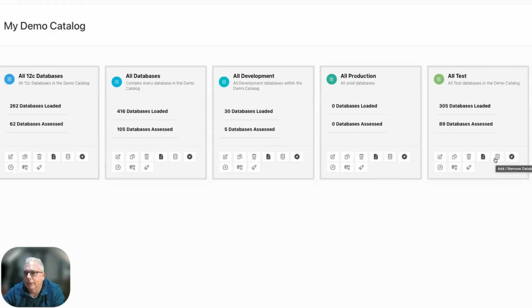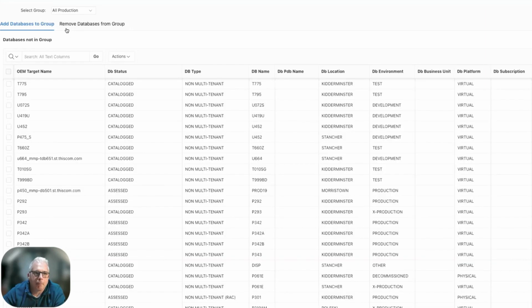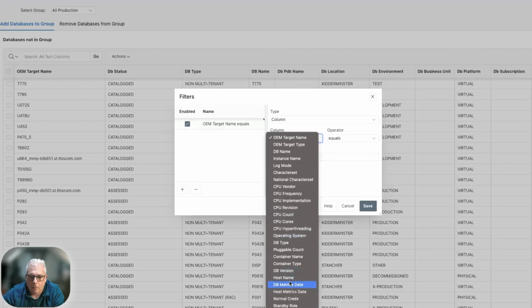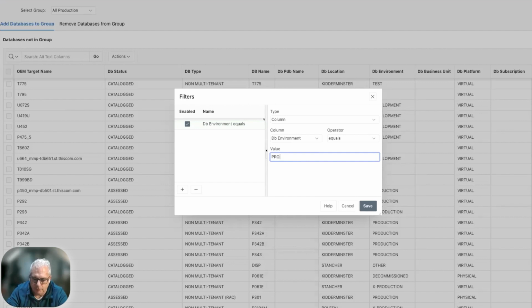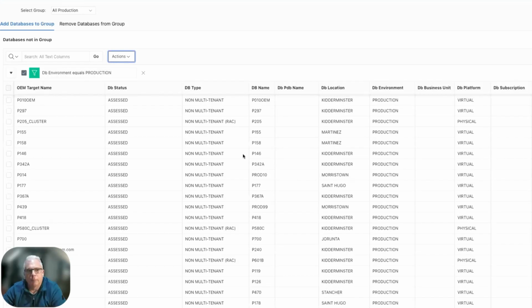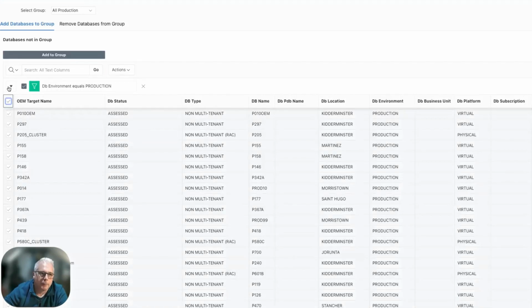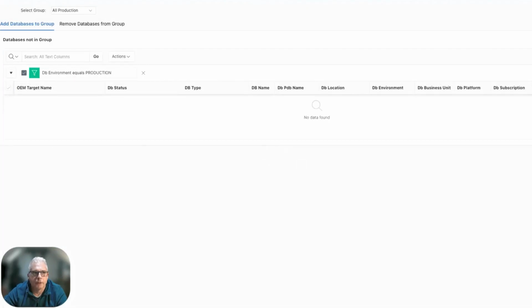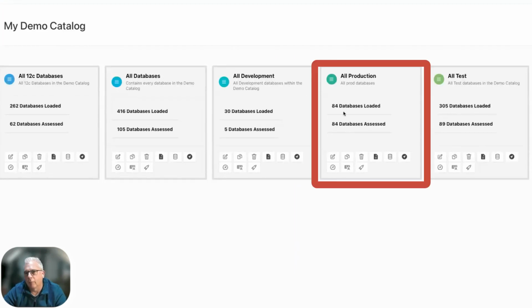I now need to add my databases to that group. Okay, so here is where I can add those databases. So I'm just going to filter this report, and I'm just going to say where the environment, I can see DB environment equals production. Okay, so it brings me back all my production databases. I just tick this box at the top, it selects them all, and I can just add them to my OEE group. And if I come back out now to the groups, you'll see that I've got my 84 production databases all within that group.